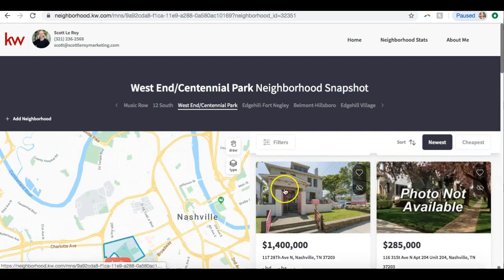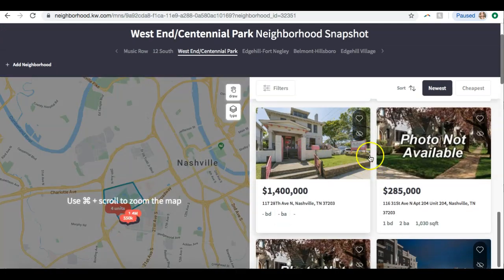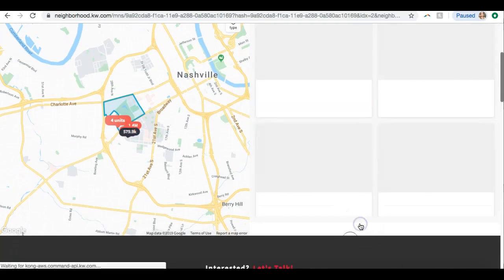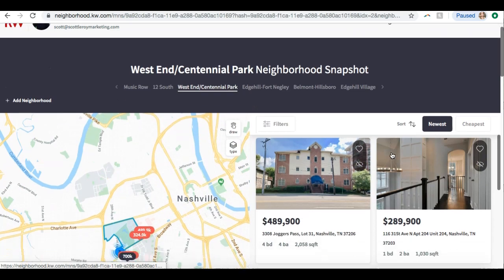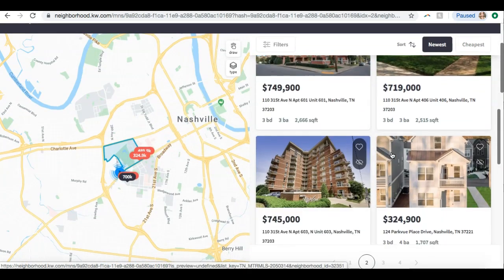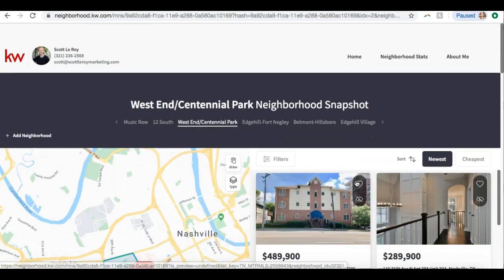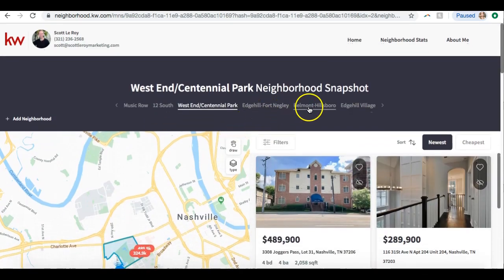Oh, this one's so cute. It's pink. 1.4. Wow. But they can go through and see different listings and hopefully find listings that they are interested in purchasing and get back to you. And you can set up a showing for them. So they can scroll through, look at these different listings in these different areas. So this is the first page, the home page.